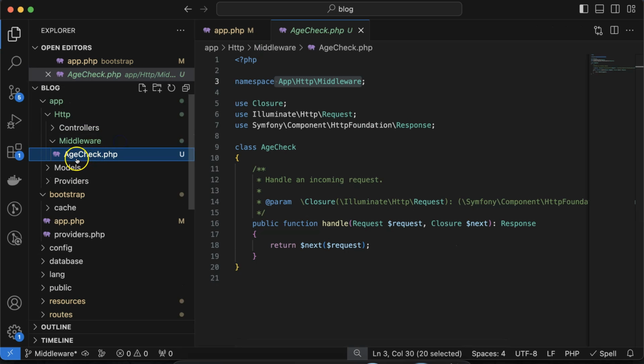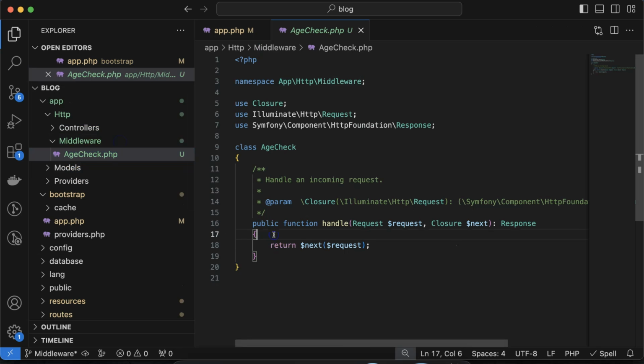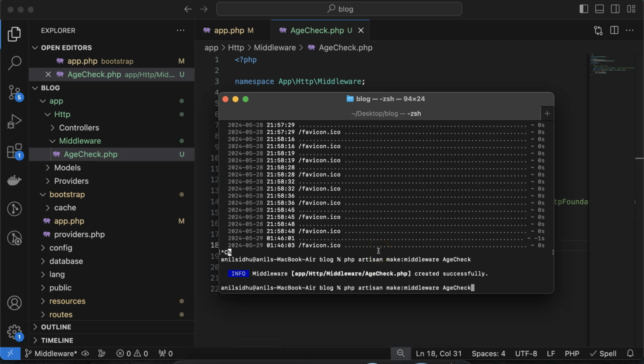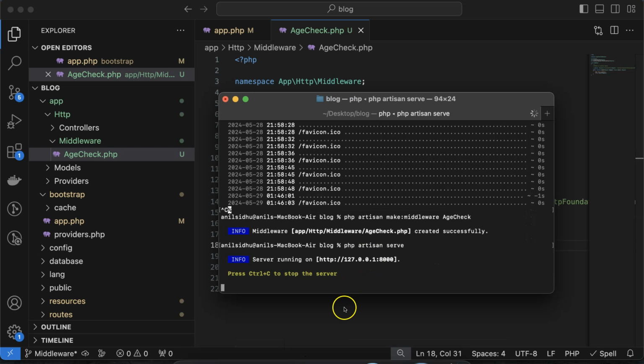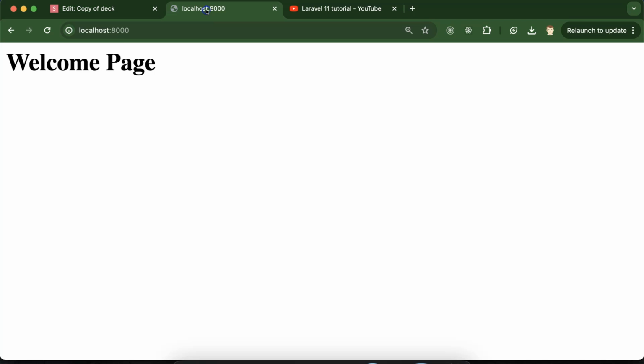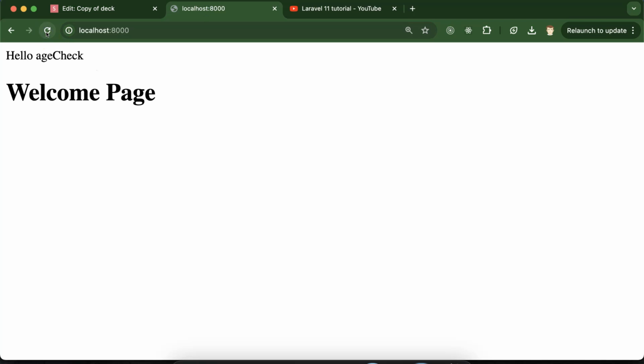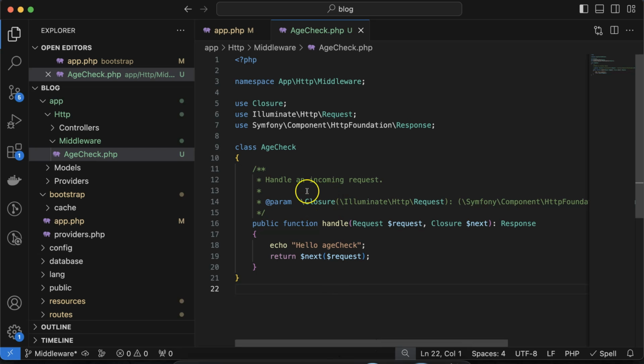Inside the AgeCheck, you can make some echo by default. Let me just check it. I'm putting there "hello age check" or something, anything you want to display for a moment. And after that, let's restart your PHP artisan server, and whenever you refresh your page, you can see that "hello age check" is visible, and this is coming from your AgeCheck middleware.